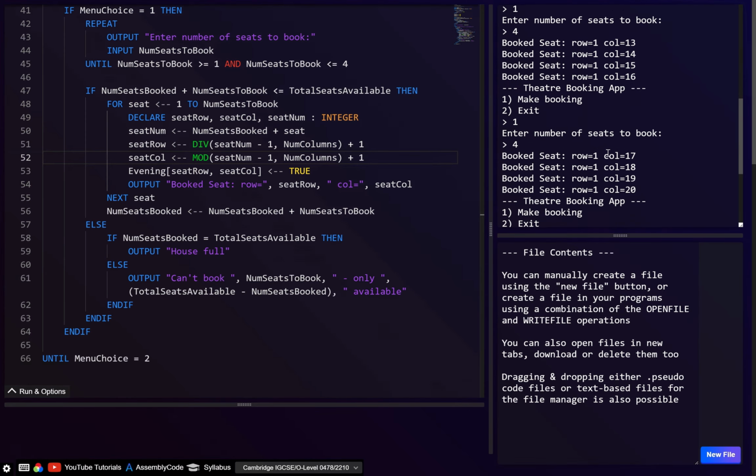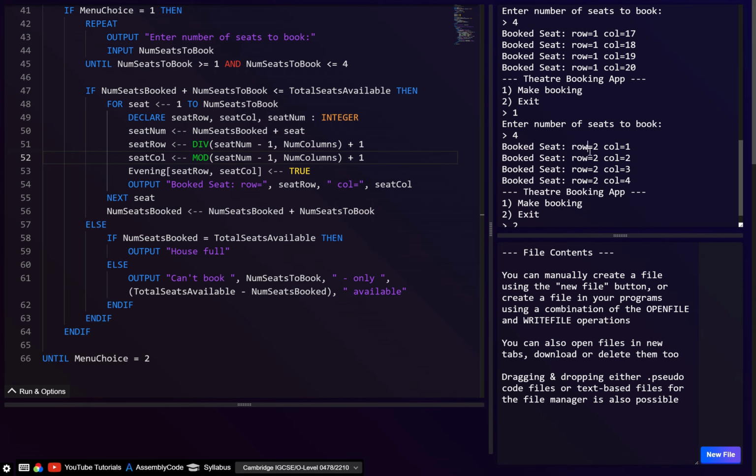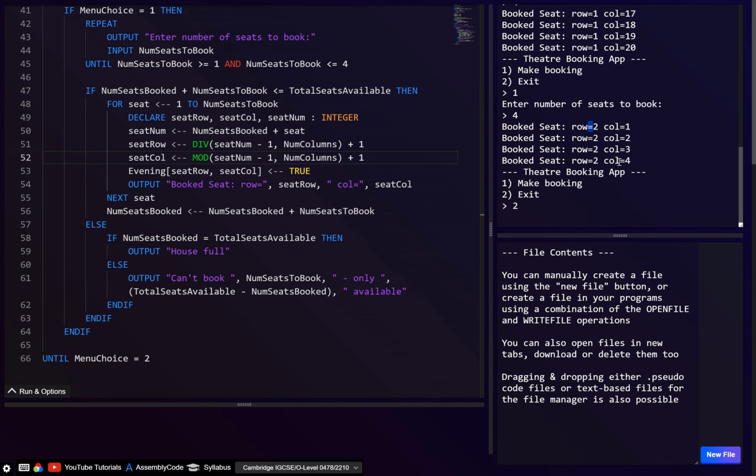Let's check that's worked. Okay, so here it gets to 20. And now it goes to row 2, column 1, and so on. So that seems to be working.